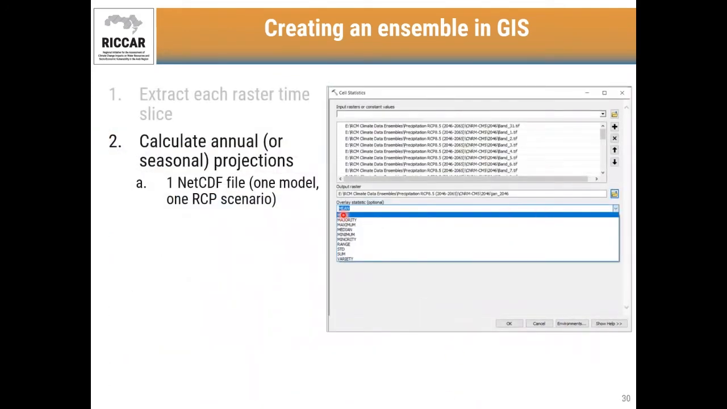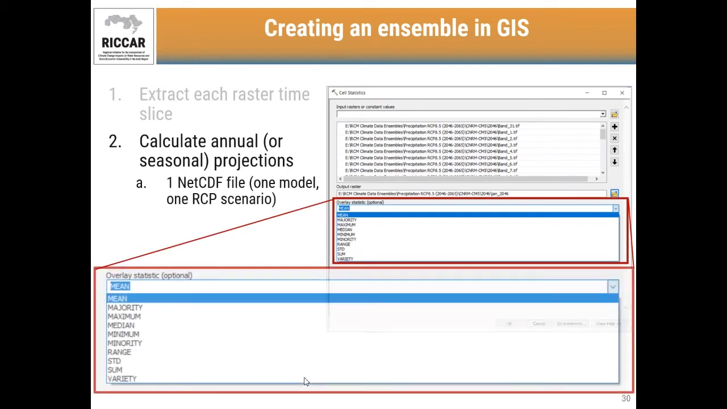From there, you select your output raster. You could either leave the default temporarily or be user-defined. I generally recommend a user-defined name to be able to find the result later. And then we select our output raster statistic. So there are different options you can select from, and here's a close-up of the overlay statistic. The default is mean, but there are other options you can select if you are interested.